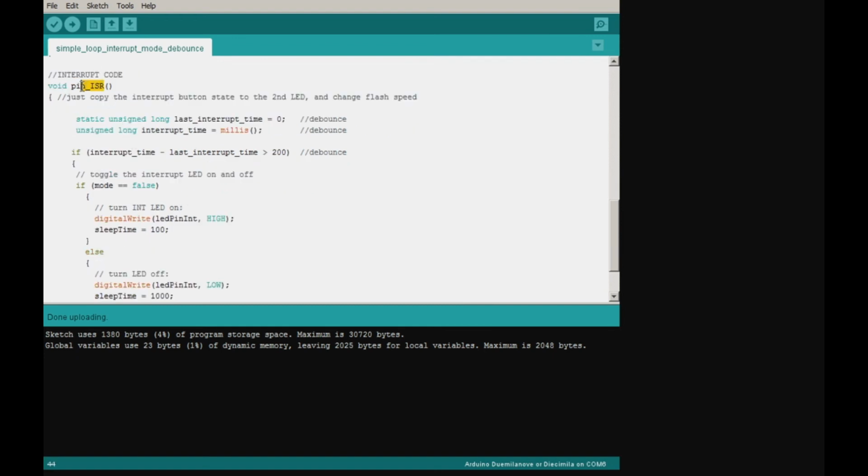This is where the changes start. Again, we've got our ISR code here. This is what's going to be executed every time we get a rising edge on the interrupt pin. So we've got a couple of things going on here. We've got this type of variable here called a static unsigned long. Now we haven't seen this, so I'll just quickly explain what's going on here.